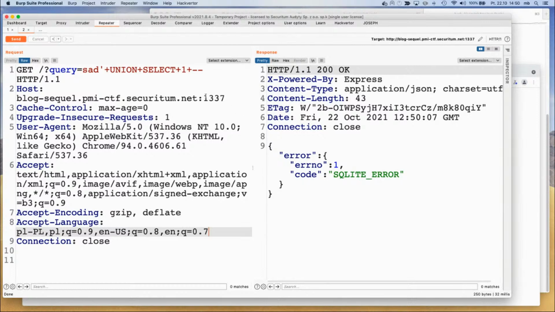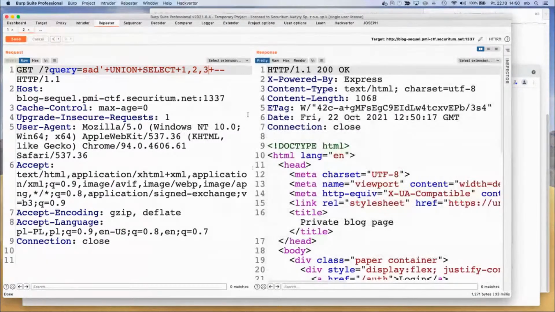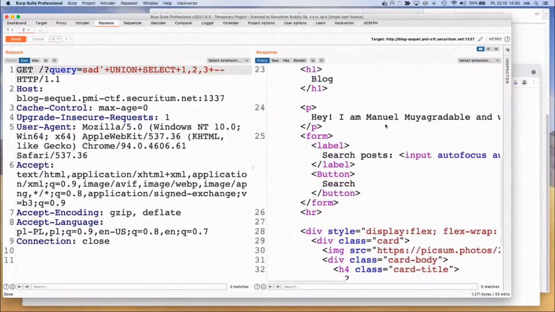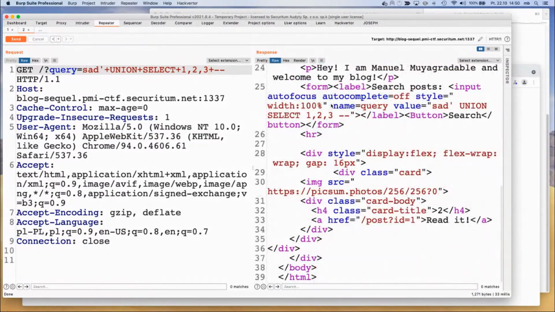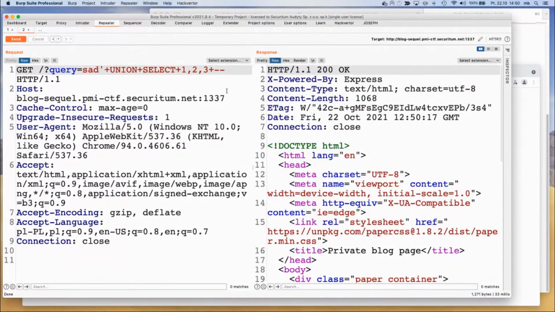So in this case we are getting the SQLite error, so maybe two columns. Also SQLite error, so maybe three columns. And now I'm not getting any error. So I know that the original select has three columns. Now the second thing to do would be to get data from some table.